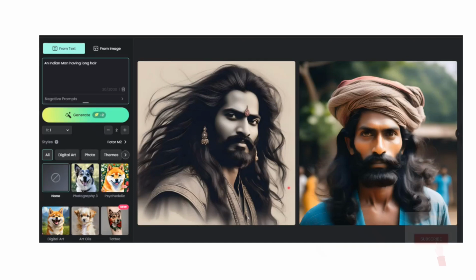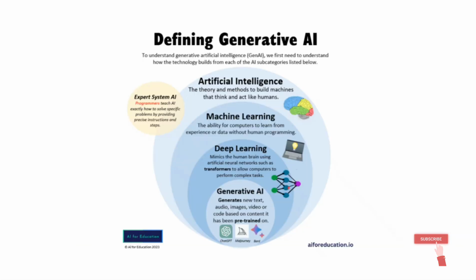So now let's understand what generative AI is. Once we try to define what generative AI is, to put it simply, it is a type of artificial intelligence that can create new content, unlike traditional AI, which is designed to analyze data and make decisions. Generative AI can produce text, images, music, and more.